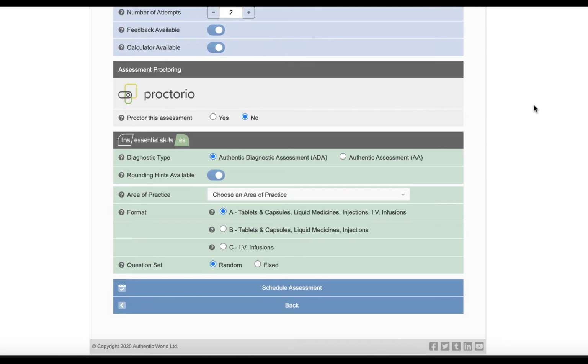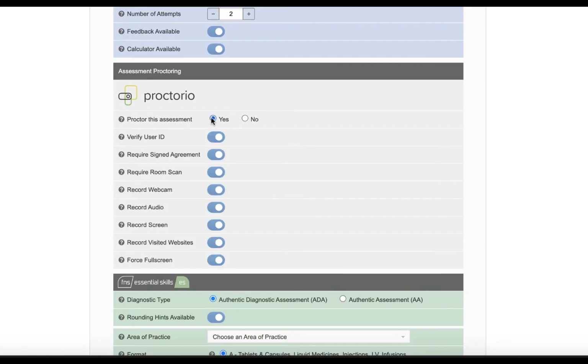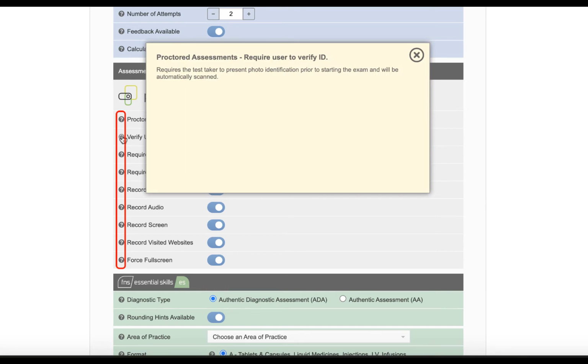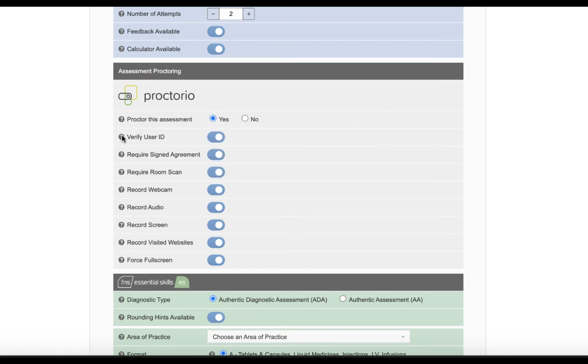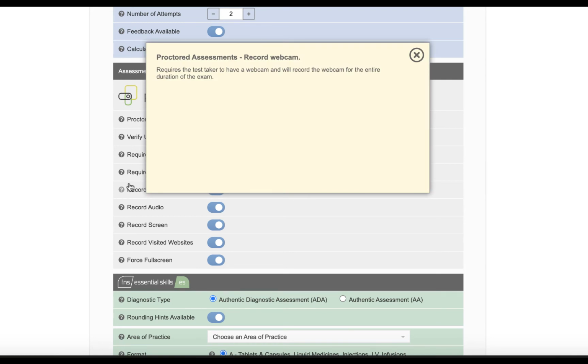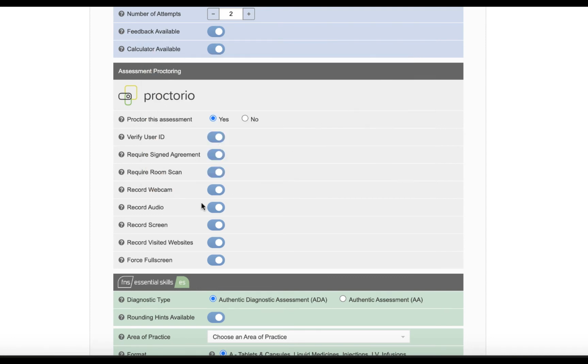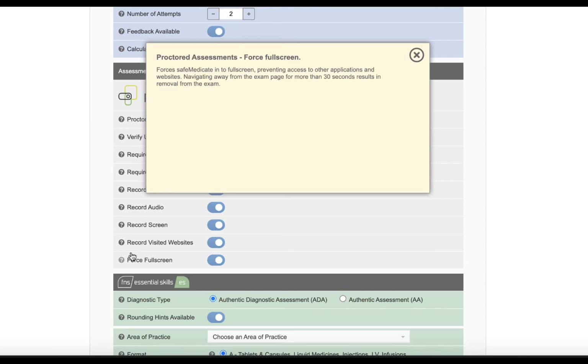To proctor an assessment, select Yes, and you'll be presented with a list of proctoring options. Next to each of the options is a question mark symbol, which will give an explanation of each option. For example, Verify User ID will require the user to present photo ID prior to sitting the assessment. Record Webcam will record the user's webcam for the duration of the assessment and capture any suspicious activity. Force Full Screen forces the assessment to full screen mode, preventing access to other windows.